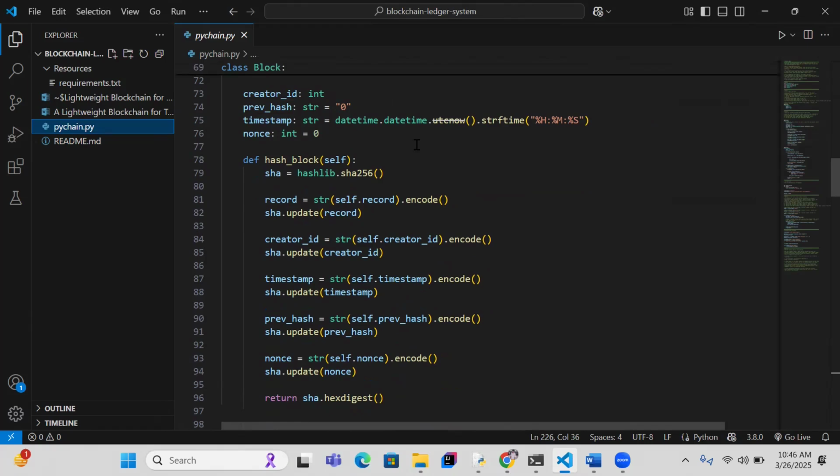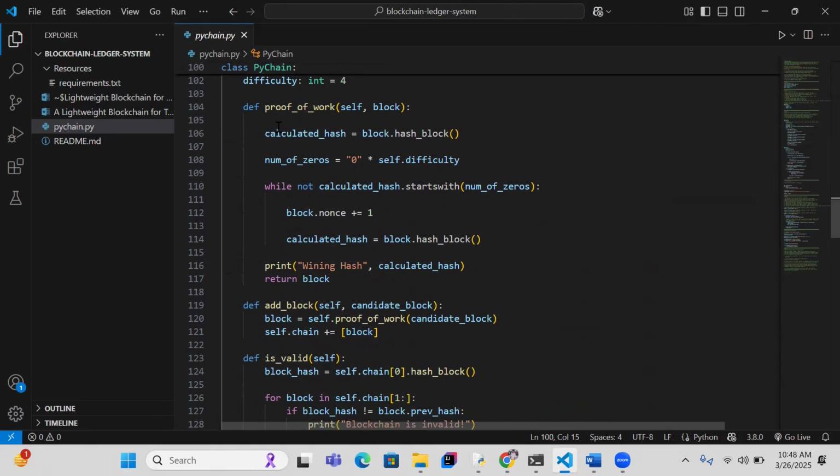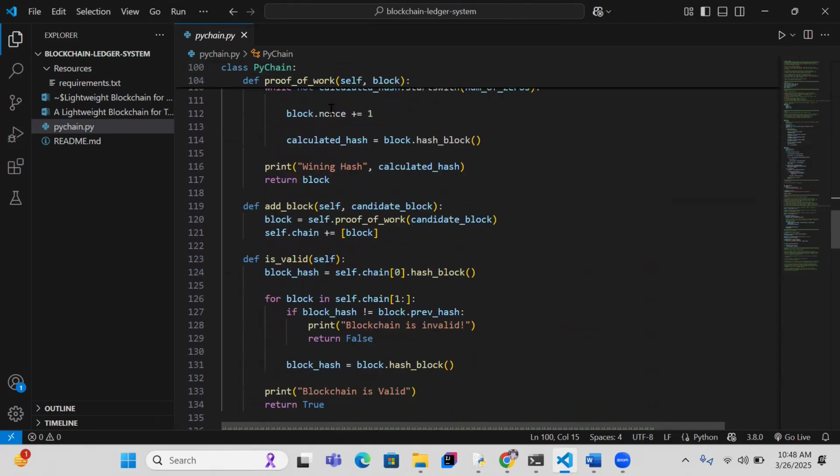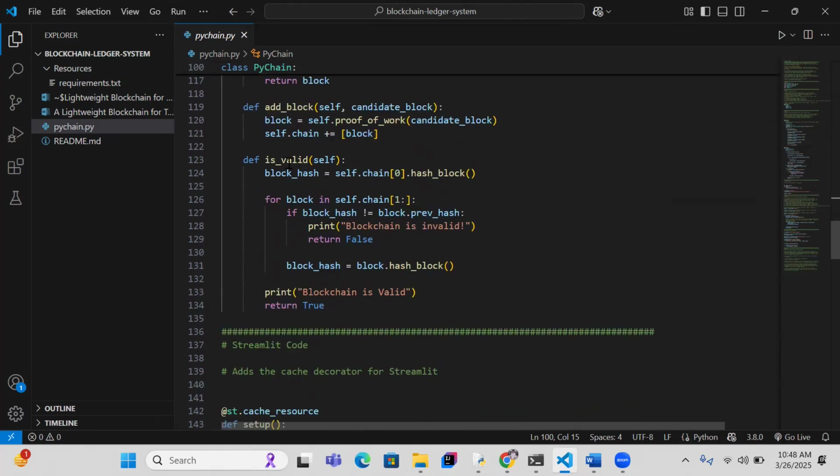This is our timestamp. It will capture the time when the block was created. And the nonce is used for that POW, the proof of work process I mentioned before, which is a mechanism. To use that, we are taking a nonce. So this is our PyChain class. We are storing the list of blocks in the object, and then this is our proof of work function, and we are creating one add block, which adds the mined block to the chain if it is valid.